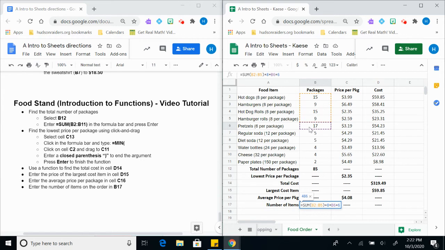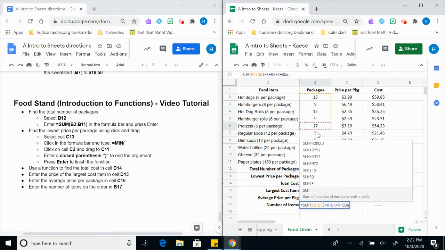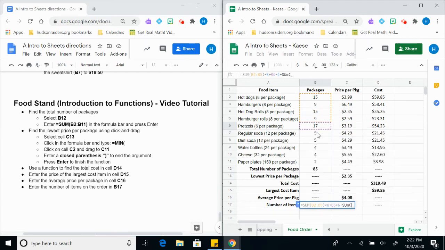And then I'm going to add regular soda and diet soda both come as 12 per package. So we'll find the sum of both types of soda. So this cell and this cell, we'll multiply that by 12.